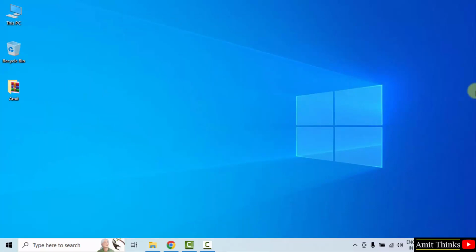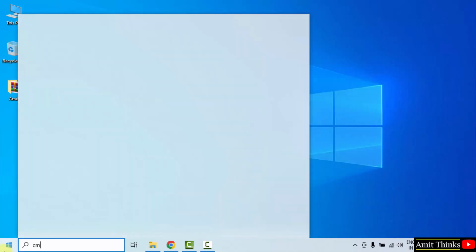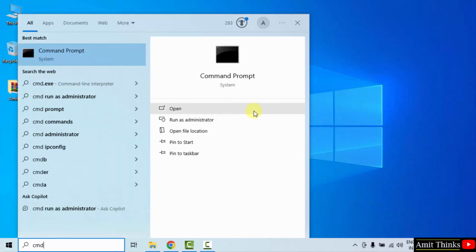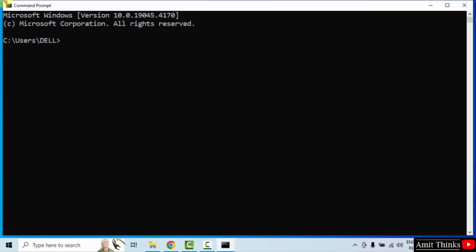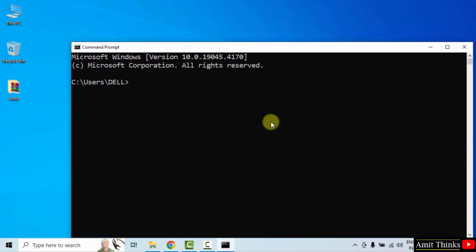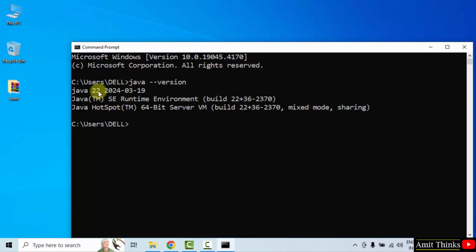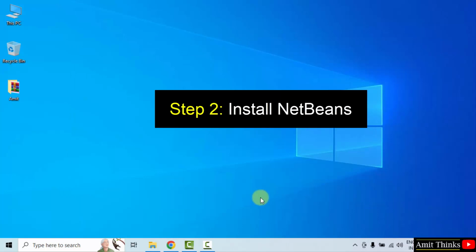So guys, we successfully installed Java. Let us verify the installation. Go to start, type cmd, click open. So this started our command prompt. Type the command java space --version and press enter. This shows Java 22. That means we successfully installed Java's current version. Close it. Now let us install NetBeans.